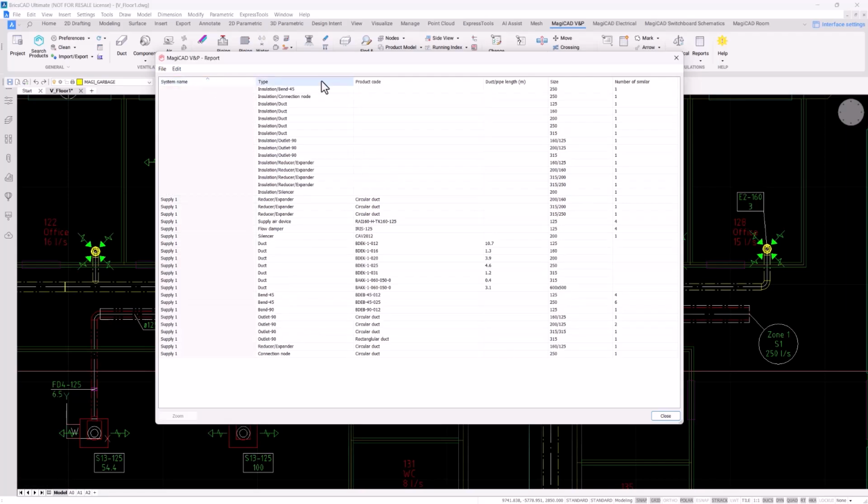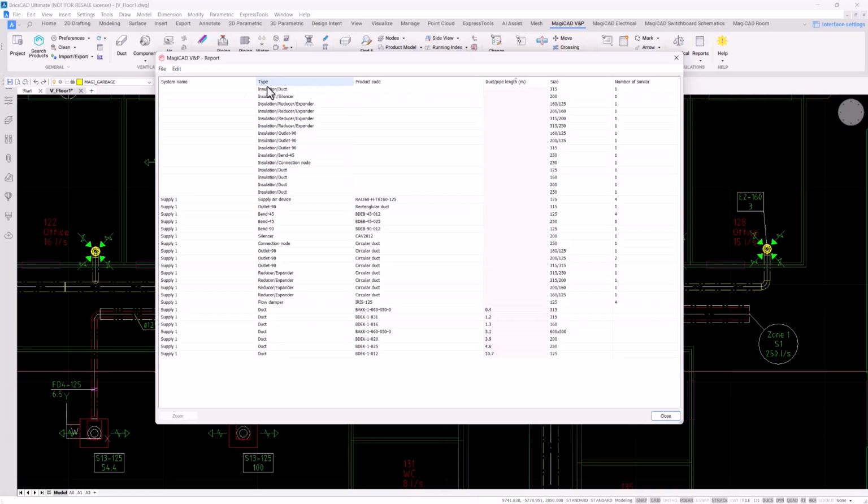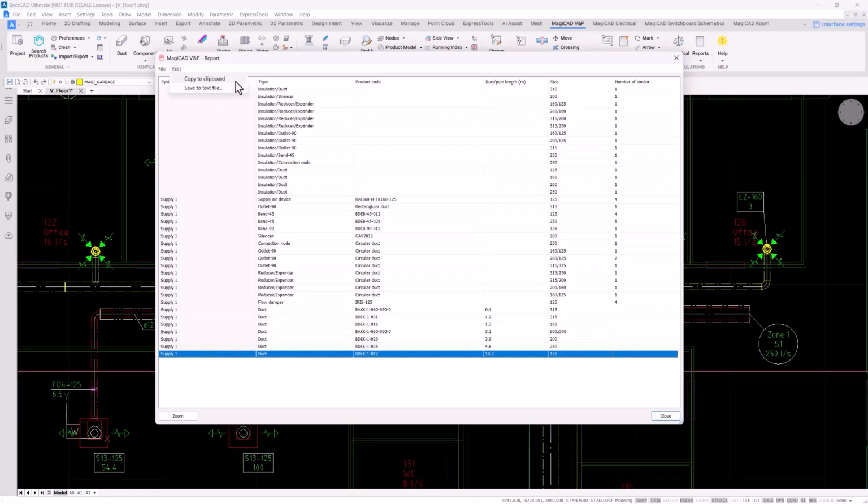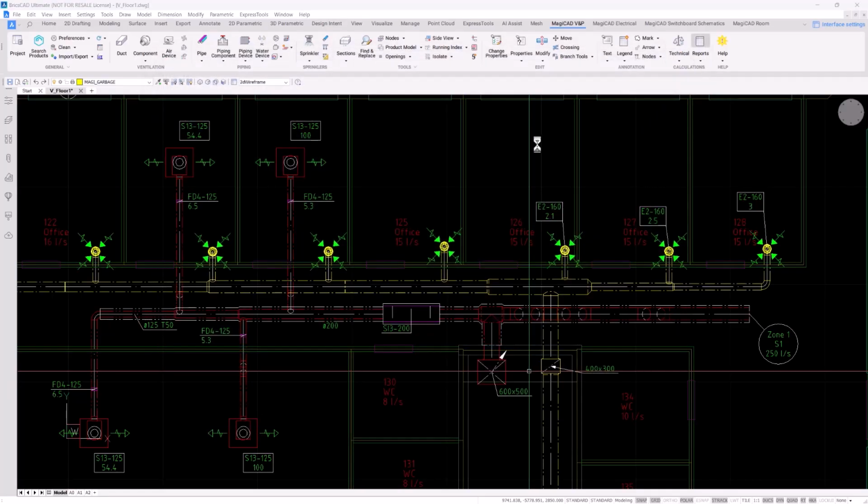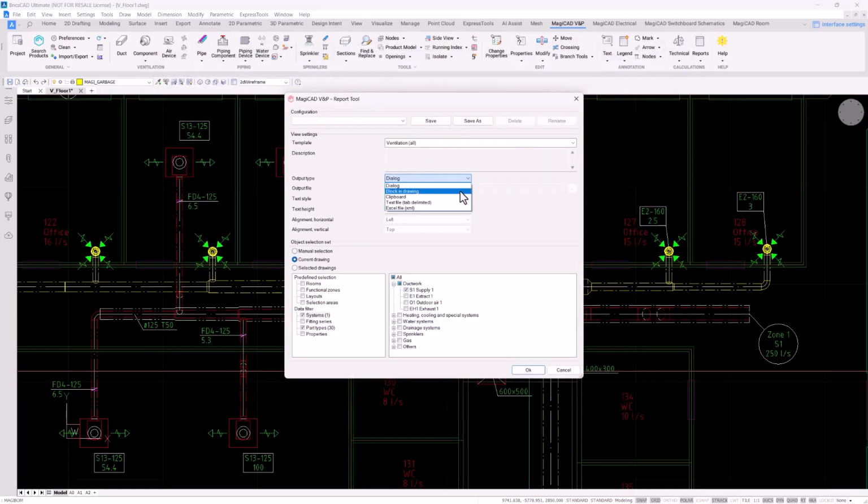Here we can decide how to sort the report. And for instance, here we can see that one duct size is reported here with its total length. And we can print the report or use it or open it in Excel, for instance. It is also possible to add it in the drawing as a block, for instance.